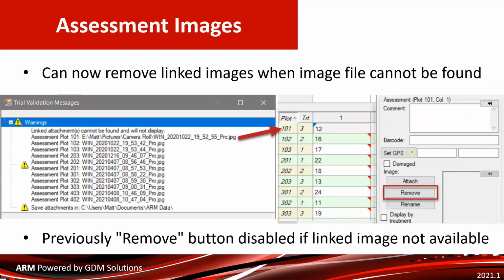Assessment images, we made it easier to remove linked images if ARM can't find the images. So if you were to send your trial to your sponsor, but the sponsor says we can't take photos, we can't handle that many files or whatever, previously you were kind of locked out. ARM would still have all of those attached and would complain if it couldn't find those images. Well, now we made it so that you can remove those attachments if you don't plan to use those images any longer.